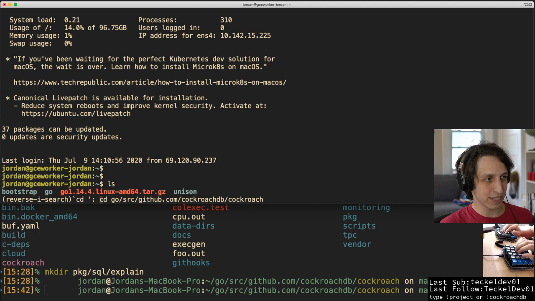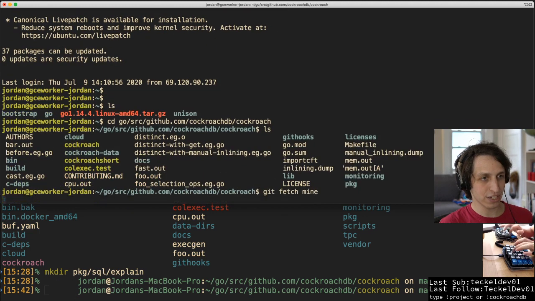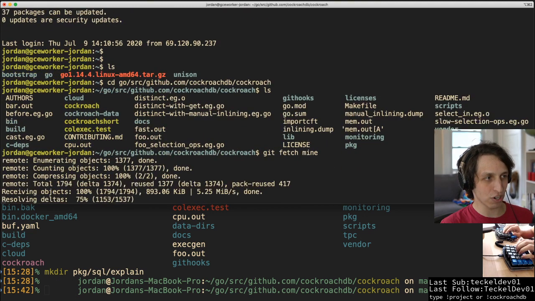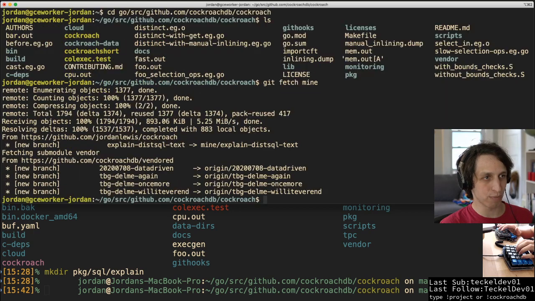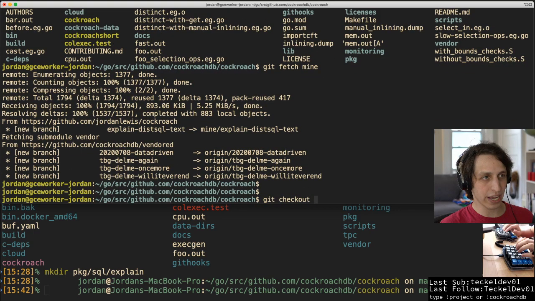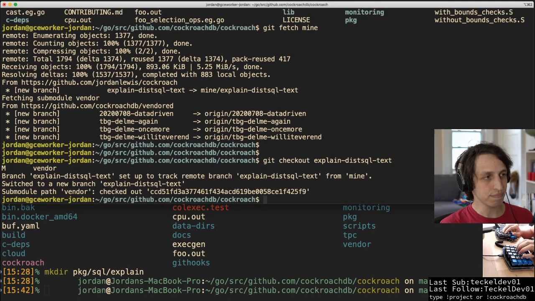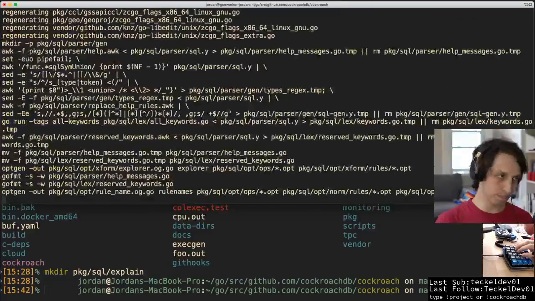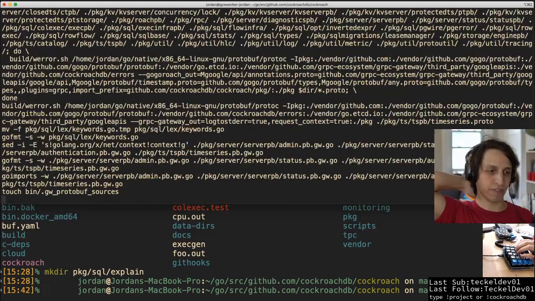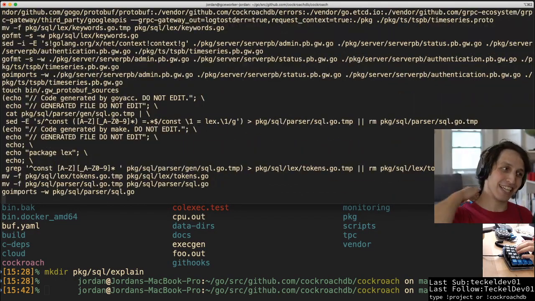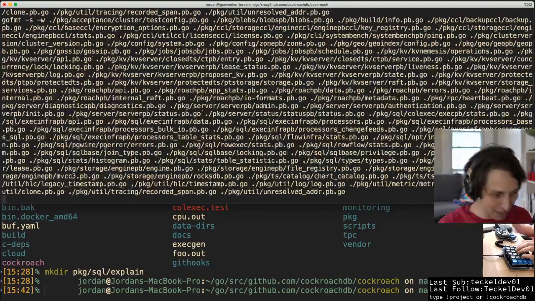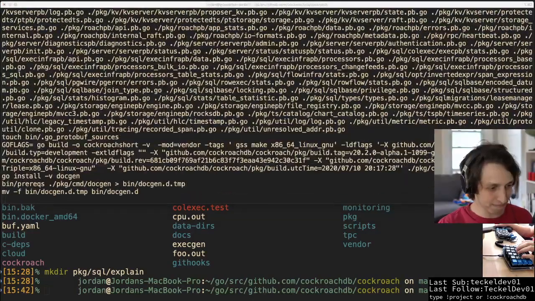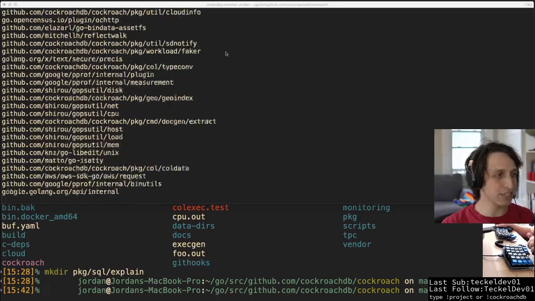All right, so we cd to this directory, we fetch. It's a bit of a struggle, but GitHub's a good web server. So let me check out explain dist SQL text. I'm gonna make build short, and then we can play around with what we've done here.